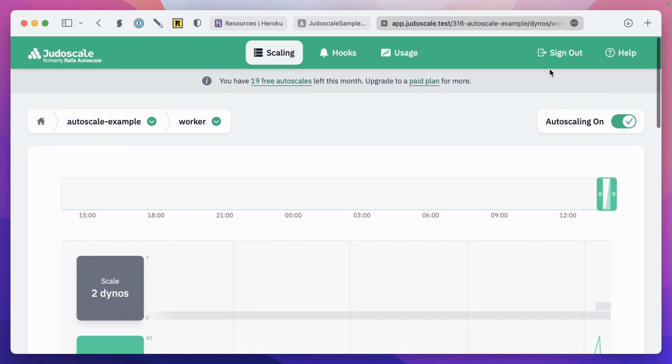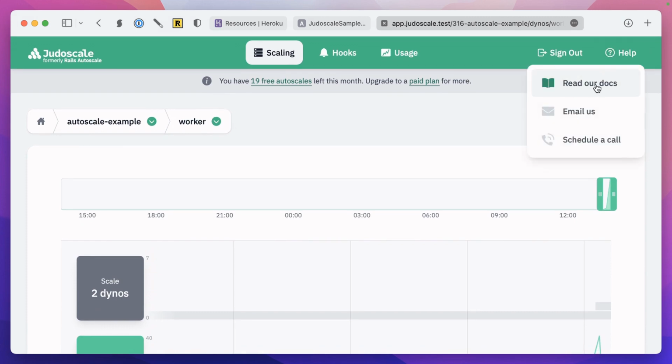But in the meantime, if you need help, hop up to the top of the application here in the header, click the help menu. You can check out our documentation, shoot us an email, we'll get back to you within a day, and you can even schedule a call with us. We're happy to hop on a screen share with you to work out any issues or questions that you've got.